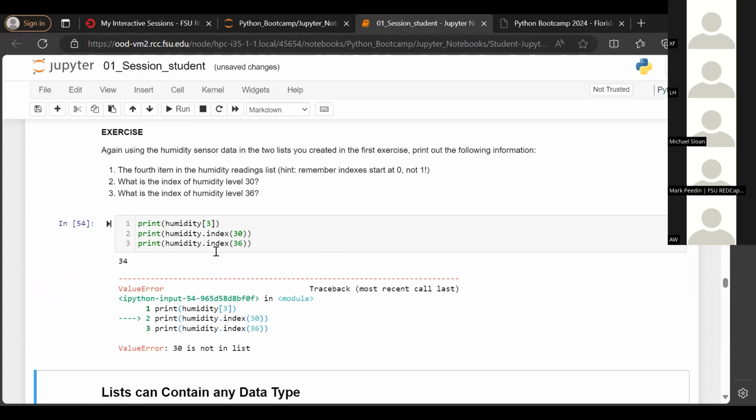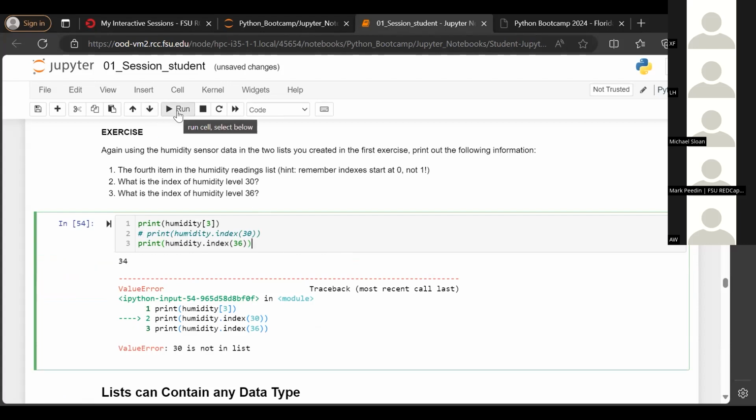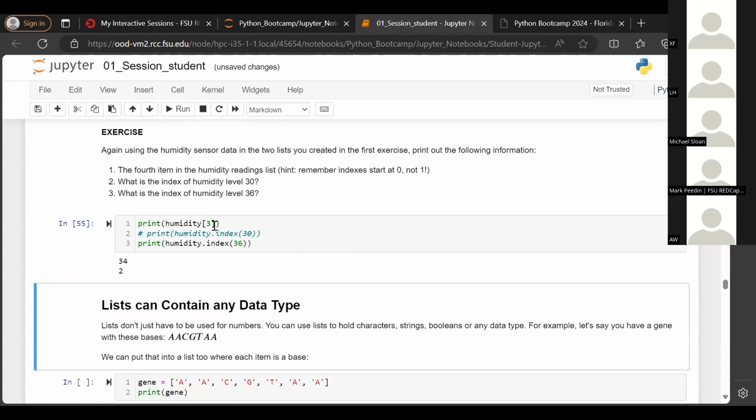Similar to what we had before, if 30 is not in the list, it won't print it, and then it'll stop all the code that's happening. So if we comment this out with the pound sign, like we do for comments, and run this again, we'll get humidity, the fourth value in the humidity list is 34. And then our humidity index for 36 is going to be 2. That makes sense? Any questions?